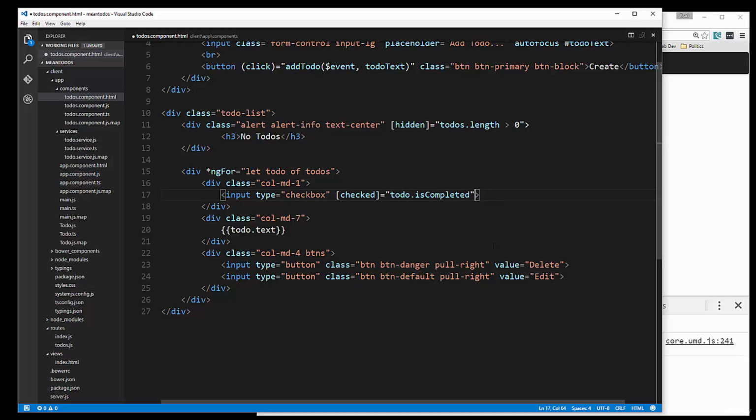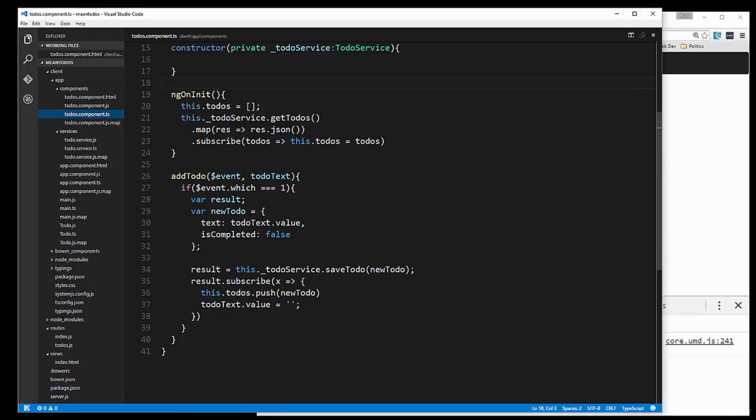Alright, so basically it's just saying that if it's completed, then we want this to be checked. Alright, and then we also want to have an event here. We're going to say click. Okay, so if it's clicked, then it's going to call a function called update status, and we're going to pass in the to-do itself. Alright, so let's start with that. We'll save it, and then we're going to go to our component TS file.